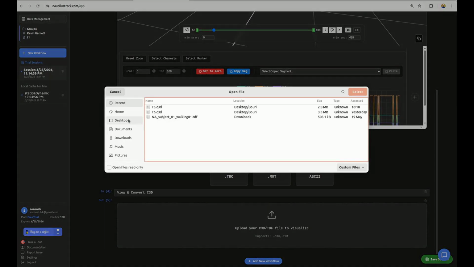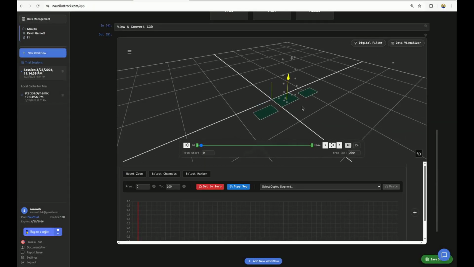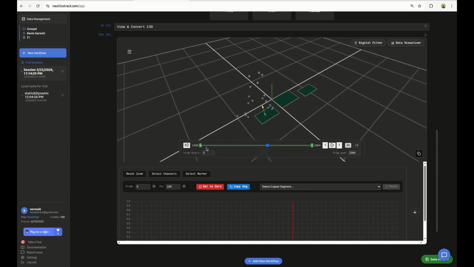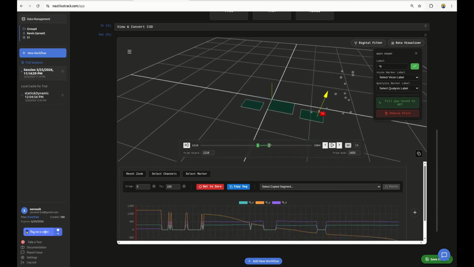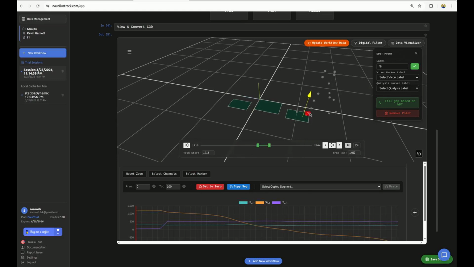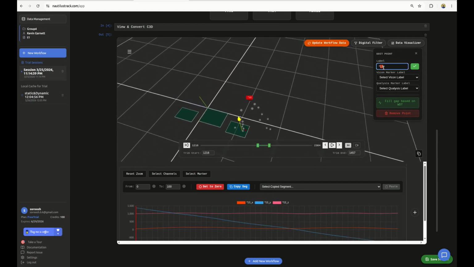So here I will select a dynamic trial, and here, as you can see, we don't have any labels for the markers. Just as a sample, I would like to select a specific part of the data as input for the inverse kinematic workflow, for instance, this part. And then apply a linear gap filling, and also, just as a sample, put a label on some of the markers.